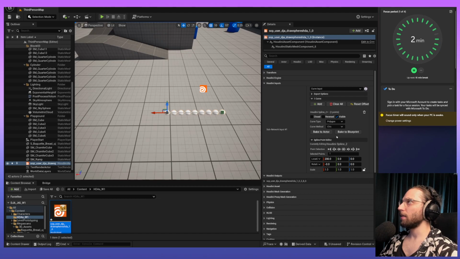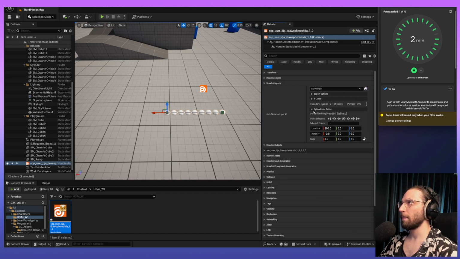Bake to actor, bake to blueprint. Those are all interesting options. I guess that is to lessen the calculation. So you bake the animation, you bake the simulation, and you bake everything that is connected to this thing, right? Spline point editor. That is cool.